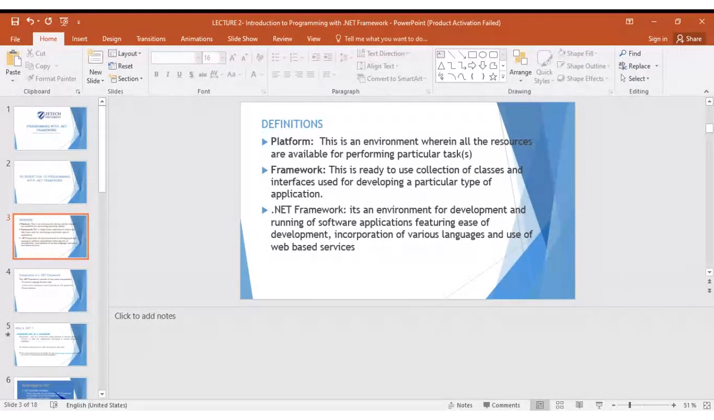The other thing is the .NET Framework. So this is an environment for development and running of software applications featuring ease of development, incorporation of various languages, and use of web-based services. And what we need to note right there is that, yes, we can use a number of languages. In fact, it's possible to develop one application using various languages, not just one language within a .NET framework.